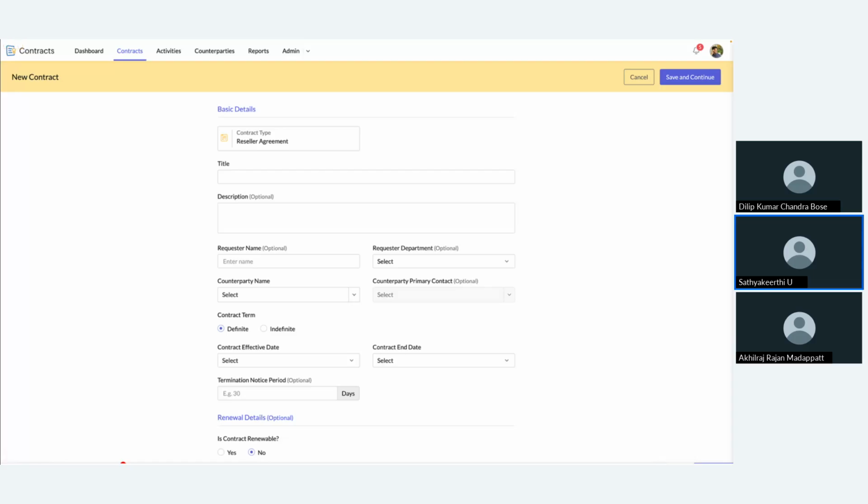Sometimes the contract request can also flow from any other department, let it be IT, let it be marketing, let it be maintenance, any department that needs a contract request. The basic details include the title, who's the counterparty, what is the start date, what is the end date, what is the renewal details. Now, all this information has to flow in this form.